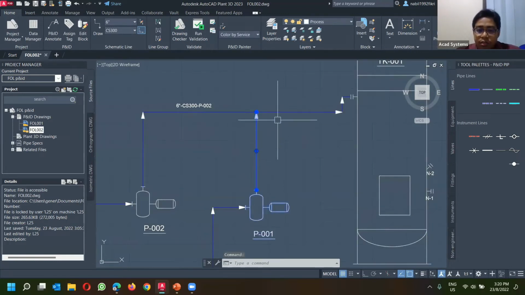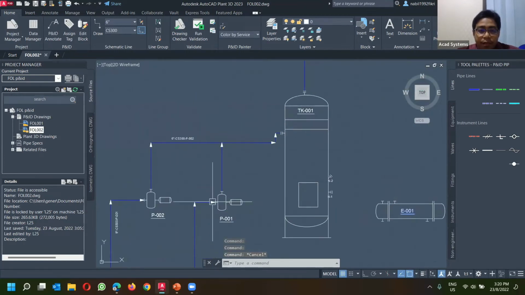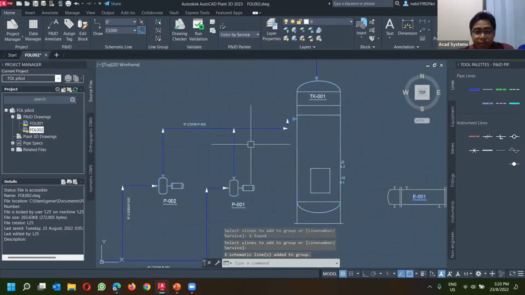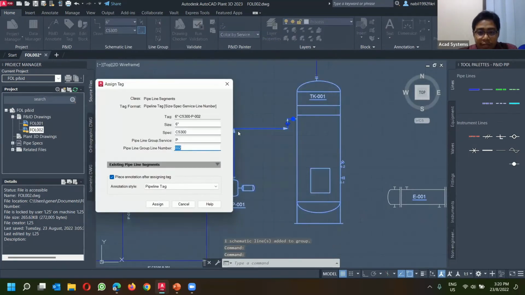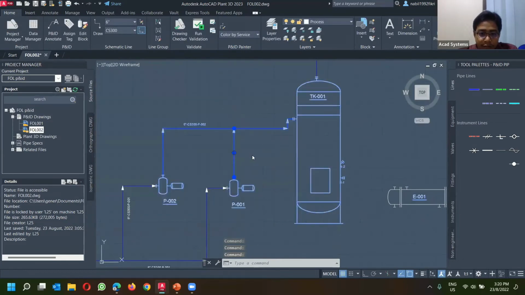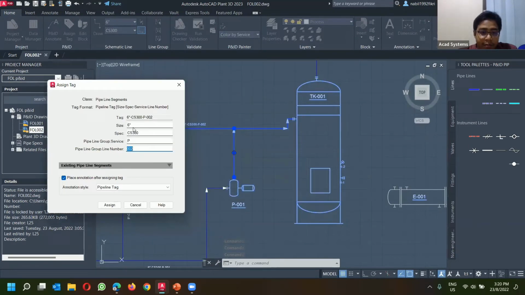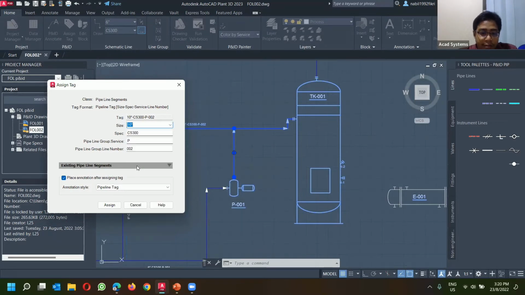So if I want these two lines to be the same group, like these two lines over here, what I can do is go to line group, and over here we have this main group, and select these two lines over here, press enter. Now it is highlighting both. So if I try to assign the tag below over here, let me just click below over here, assign the tag. Now it's allowing me to specify the same line number, even though I have different pipe sizes from here.